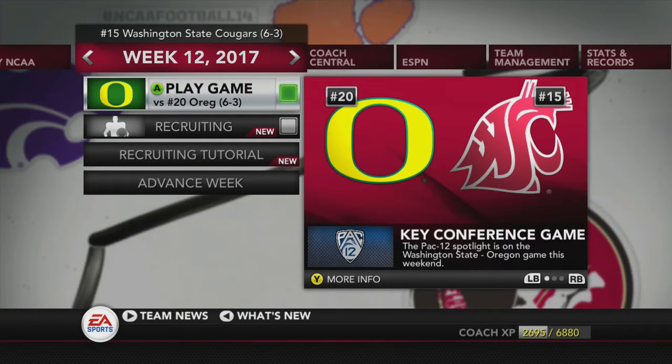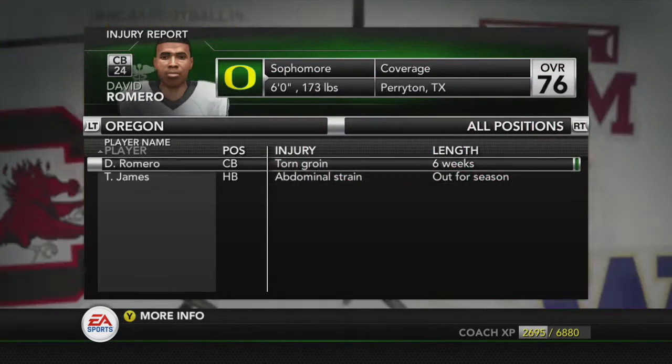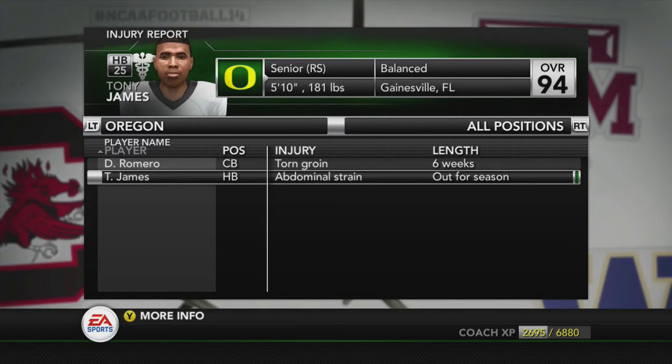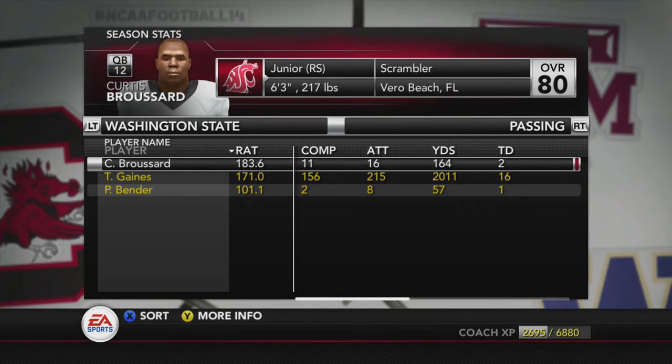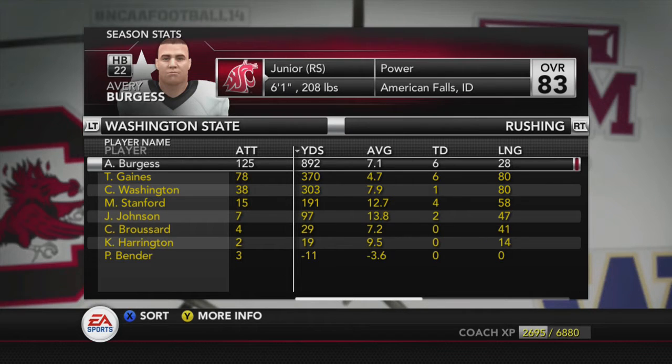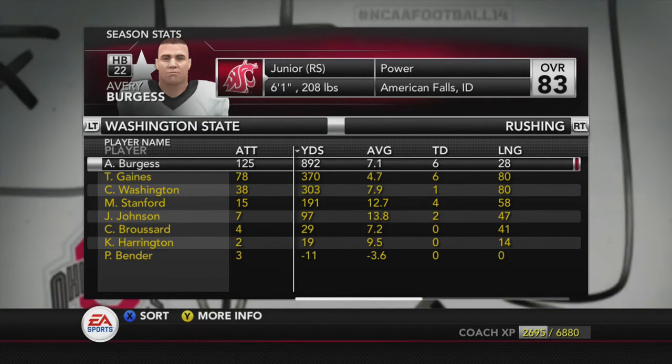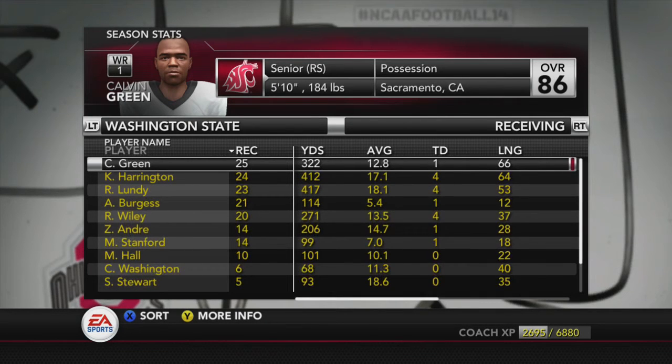But we have a tough matchup. We're now number 15 in the nation, and we'll be taking on number 20 Oregon. All of our games so far in this series have been very close, but they will be without one of their top players in Tony James. He is one of the best running backs in the country, but surprisingly, Oregon does not have that much of a drop-off at running back. They have 3 running backs who are rated in the 90s, so I don't think it'll be that big of a deal, and Gaines is either their second or third string running back, so not that big of a loss overall.